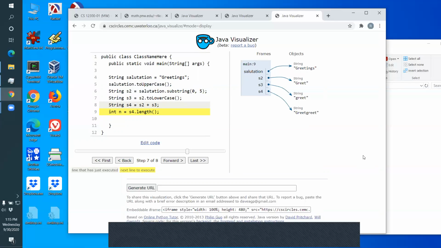The number of characters in S4. Yeah. So how would you tell somebody in words exactly what they are going to see in the memory diagram after I click the forward one more time? The length of GREET. Yeah, which is what? 10. Where will that be? There'll be a number 10 somewhere. Where's 10 going to be in the picture? The object. No. Where is it going to be in the picture? Think about it.